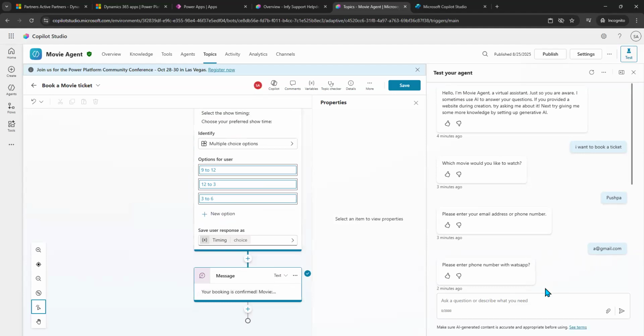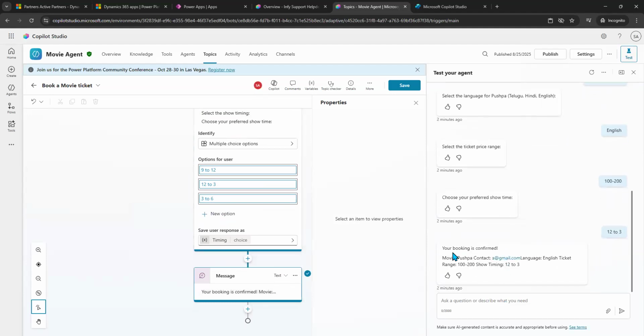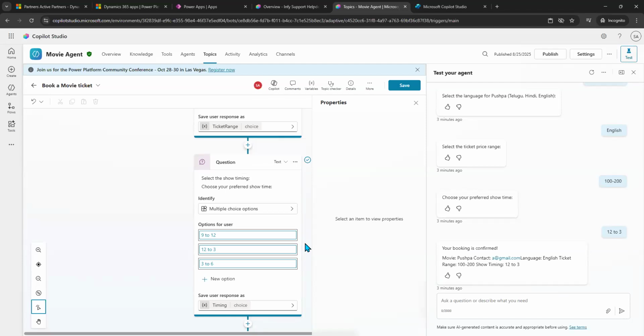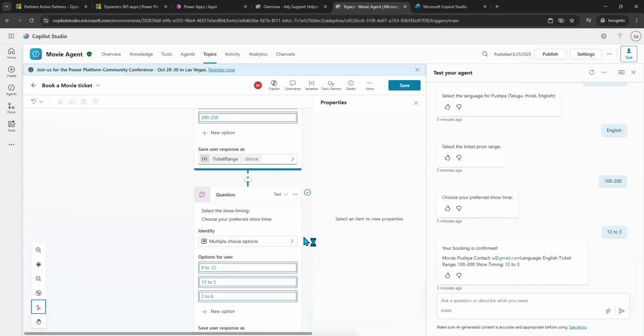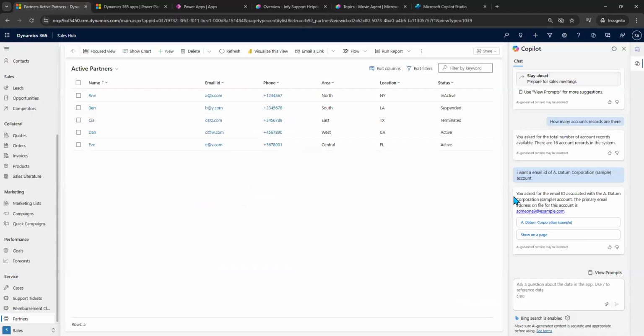Once you confirm the timings, you can see your booking is confirmed, same like Book My Show, how you book a ticket in Book My Show, the same thing. But here we have not integrated this with external websites. It is a completely different process, but still, up to here we can do that. So this is one kind of agent I have created. Now there are some scenarios. I want to add this agent to my out of box agent here.